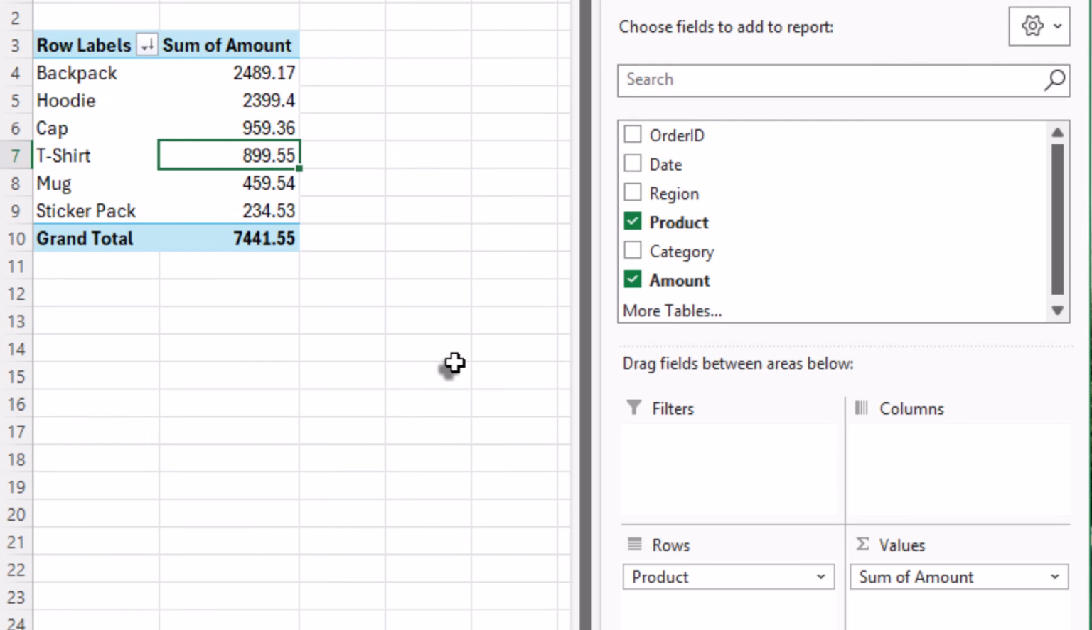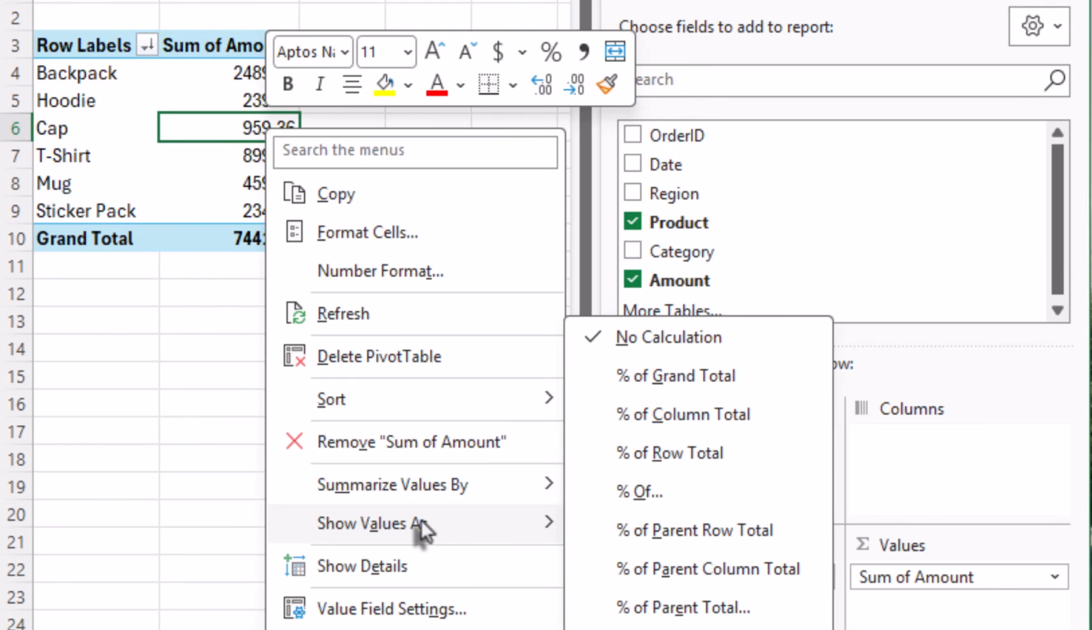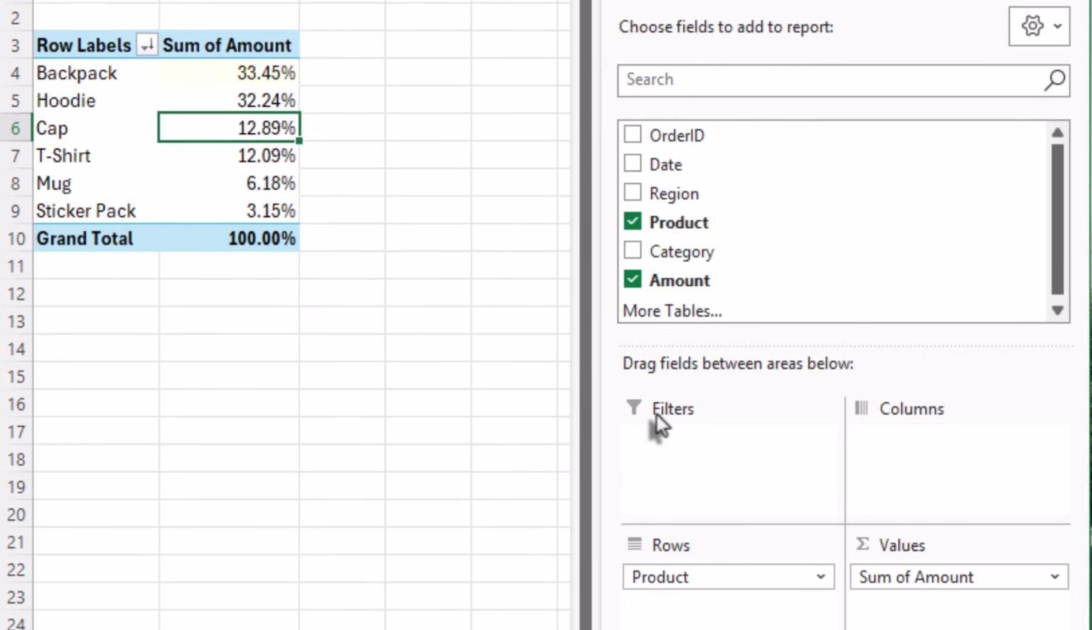But let me show you something else that's cool. Maybe I want to see the percent of sales by product instead of the dollar of sales by product. So I can right-click a value again, but go to Show Values As and select the percent of grand total or the percent of the column total. And I see when doing that, the backpacks represent about 33% of sales. I'm going to undo that though to get back to my regular sales amounts.